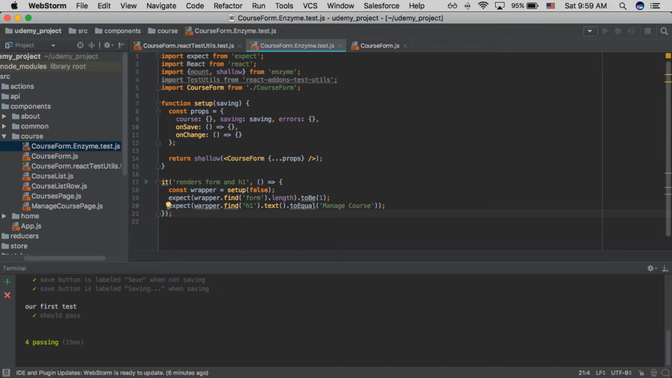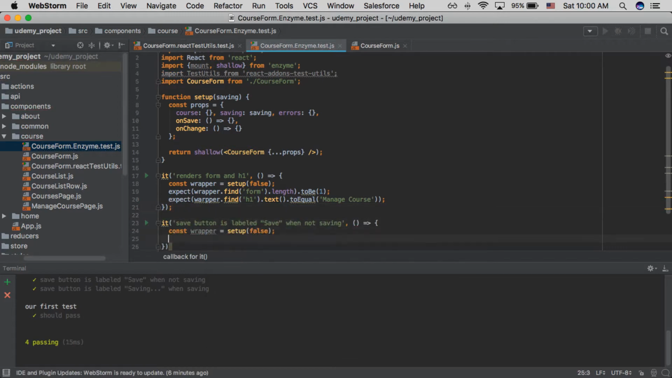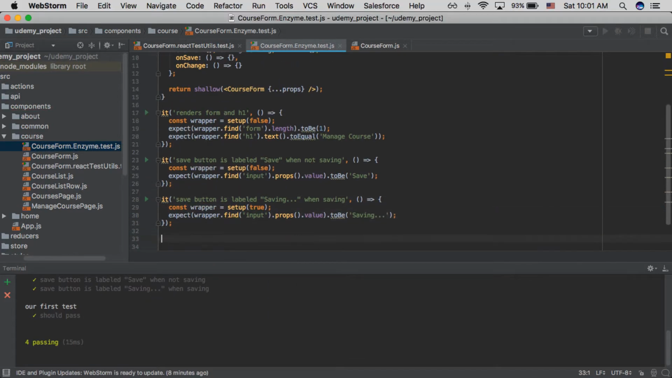Now let's add a test for the save button and see how they compare. Again, the first line is really just the same boilerplate as the first one, so we can get our reference to our wrapper. And then we start with our assertions on the second line. We find an input, we want to get the props of that input, and the props that we're looking for is value. So we're finding the input, looking at the props, getting the value, and then expecting it to be save. It should be saved because we're passing in false for saving. Now, when saving is false, we expect it to be save, and when saving is true, we expect it to be saving.